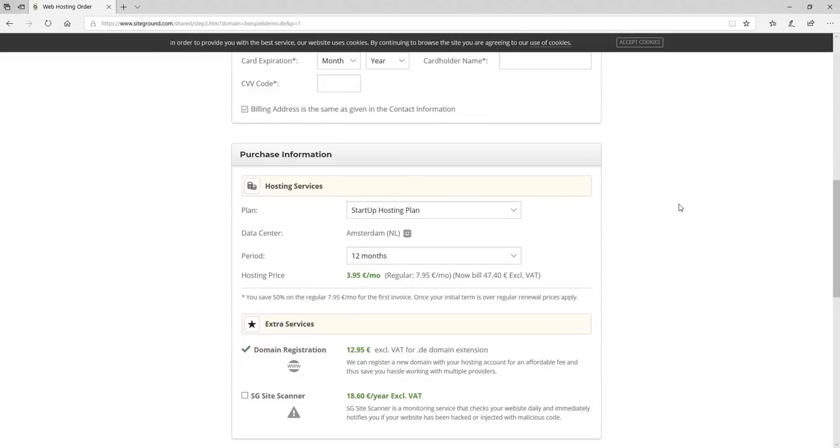The first point is the plan. There you simply have to check if it's still the right plan. In my case, it's still the starter plan, so that's right. Then you can choose which data center you want to use. In my case, it's set on Amsterdam, which is best for me because I'm located in Germany. But you can simply click on this symbol on the right and choose another data center. So my options right now are London, Milano, and Amsterdam. In your case, it might be different, depending on where you're located.